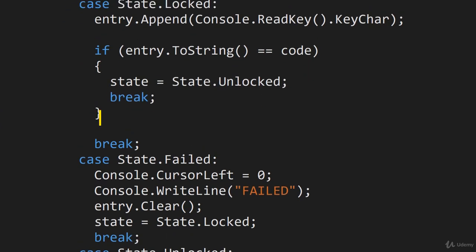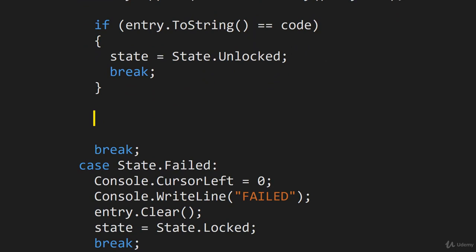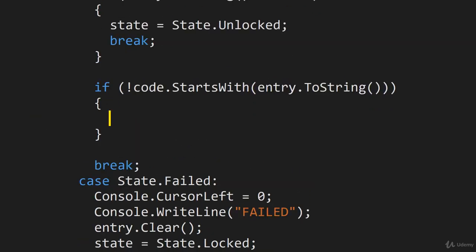Now, another case is we need to make sure that the user keeps entering the right digits. So if the code does not start with the string builder entry, that means the user has entered an incorrect digit, and so we set the state to failed. So we say state equals State.Failed, and that's pretty much it.